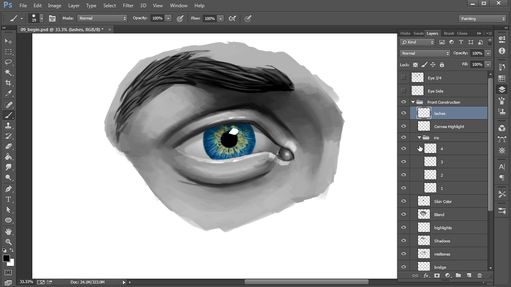Basically, if you want to, feel free to come over here to this iris group and break it down to see all the different steps that I used here to build up those details. Now I want to shift gears and focus on eyelashes.